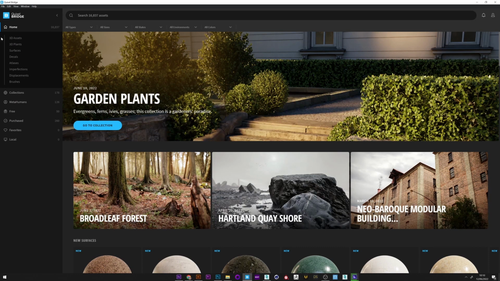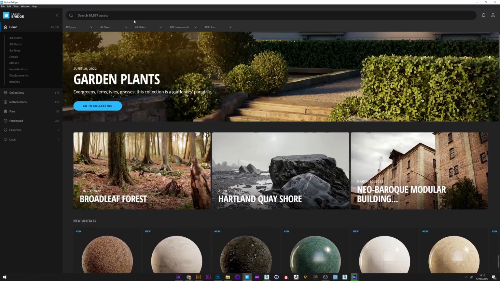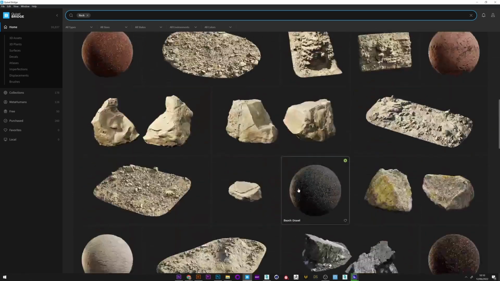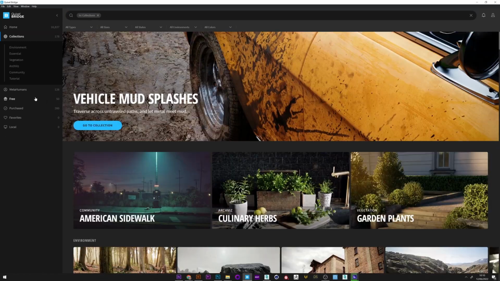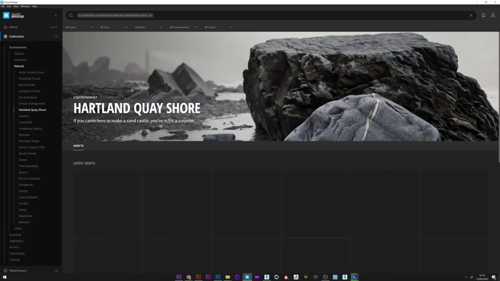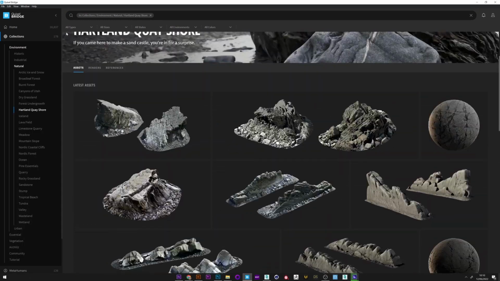In this Bridge, we will be able to have access to a lot of assets, as you can see here. You can also search by filter, for example, rock. Here you see a lot of 3D models and textures related to the search. You can also have access to many collections that allow you to directly see the asset in the universe you want. You also have a tab with the models you have already downloaded.